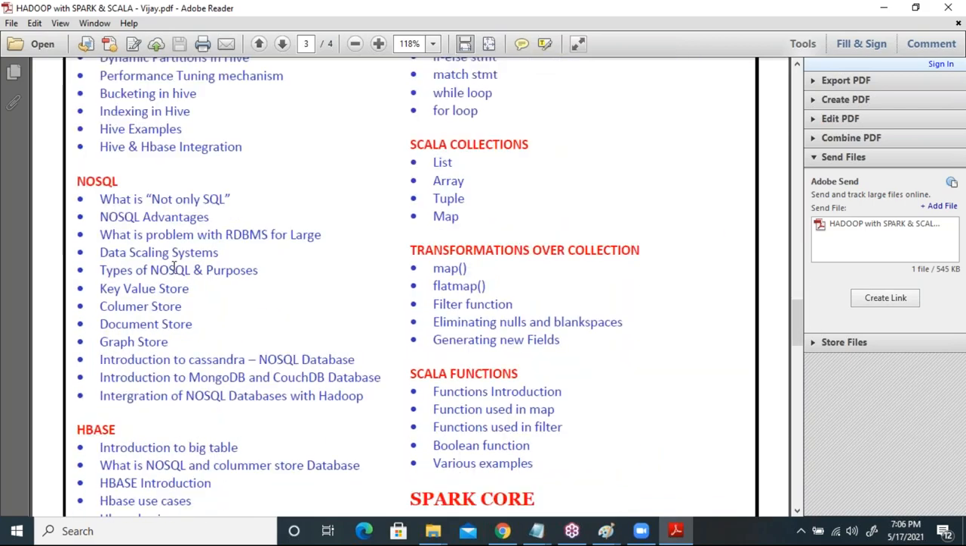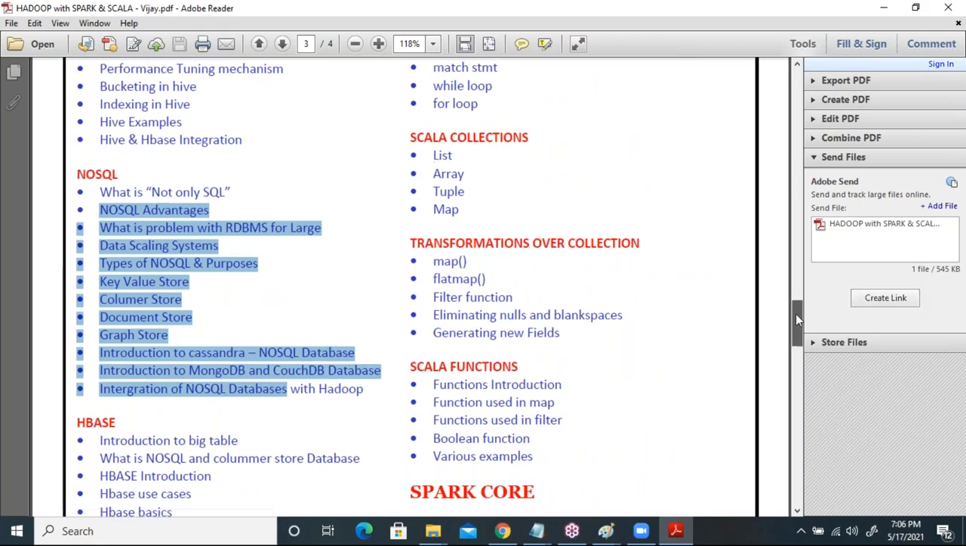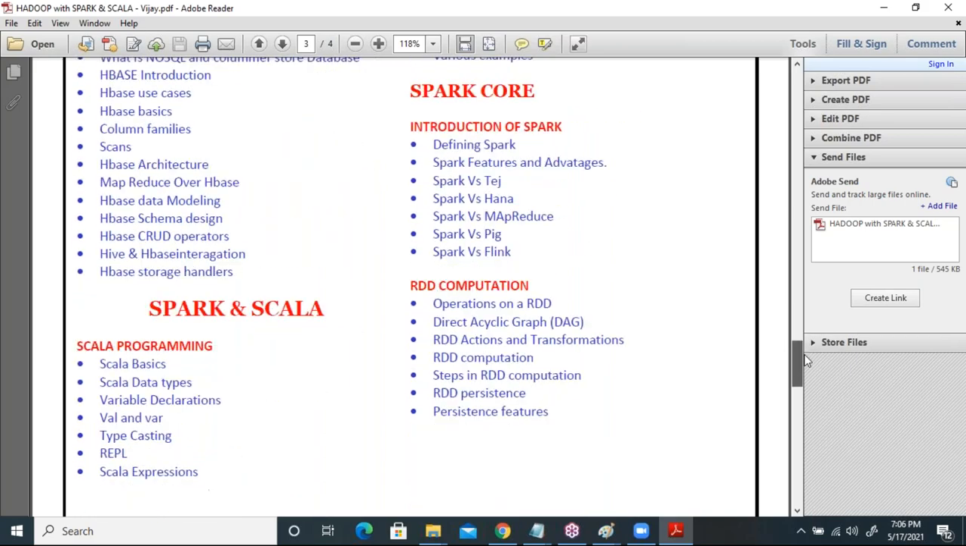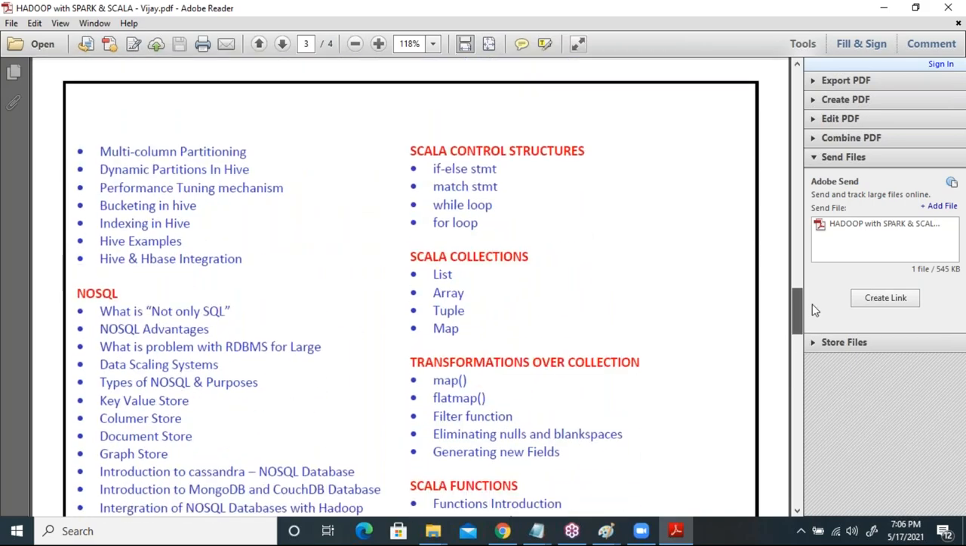And NoSQL databases, I'm going to have one note on that: what is NoSQL and the different types of NoSQL databases. Especially for Hadoop, we have a NoSQL database called HBase. HBase works only for Hadoop.